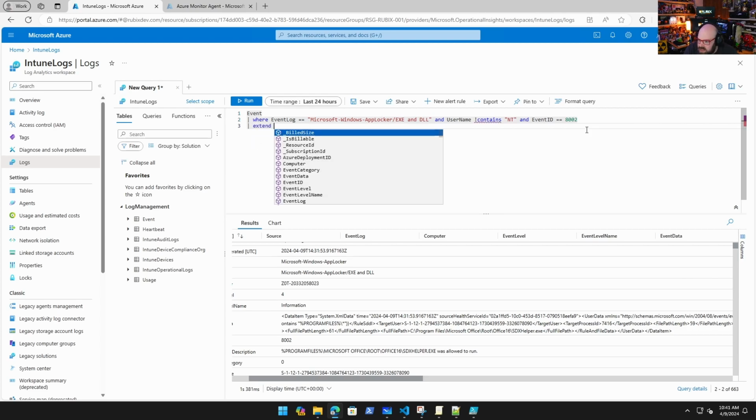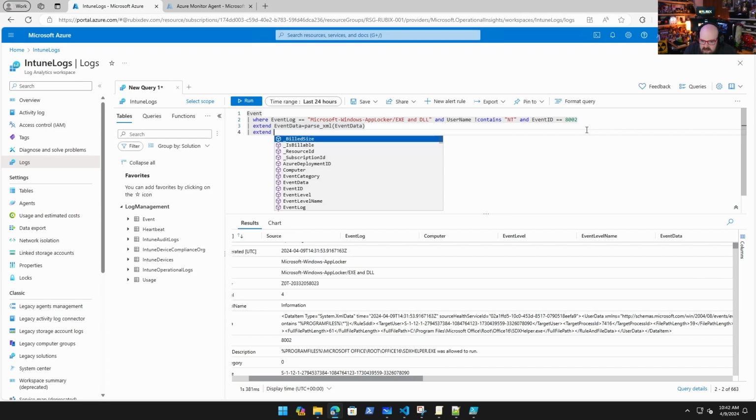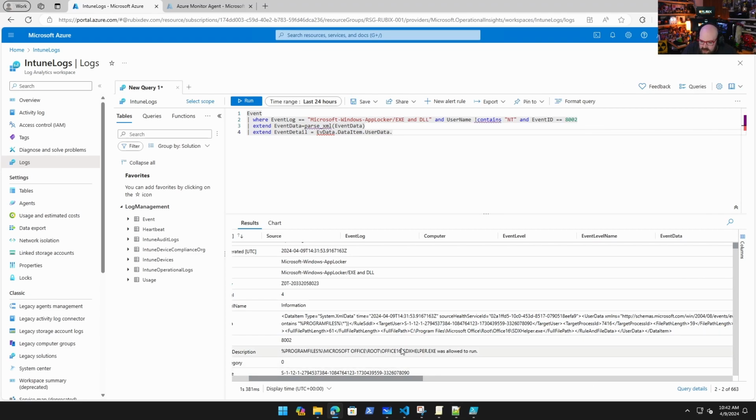extend the event data, parse, no, we want to parse the XML equals parse XML, and we want the event data. I want to extend the event detail to be ev data item user data. So I'm basically drilling down through here to get what I want.